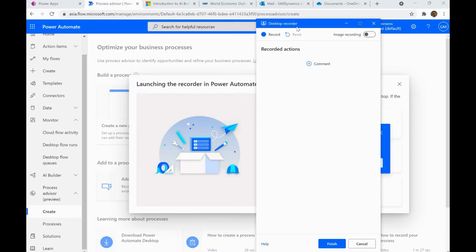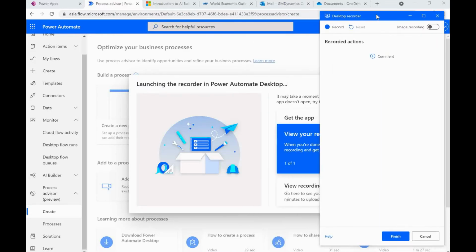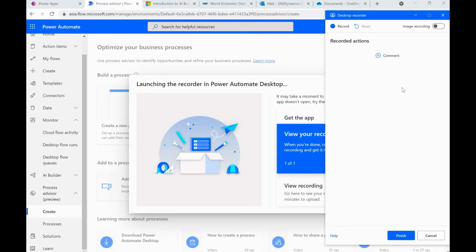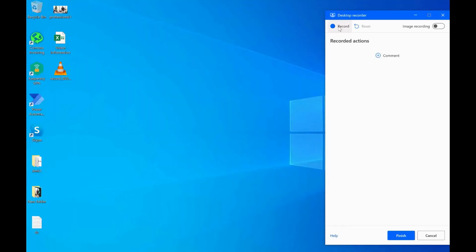So this is the recording window. This one we saw already when we were doing the desktop automation. And let me start recording. Let's say some visitors came to my office for an invoice. So I want to enter the visitor information, and if any invoicing is required, I will proceed with the invoicing.